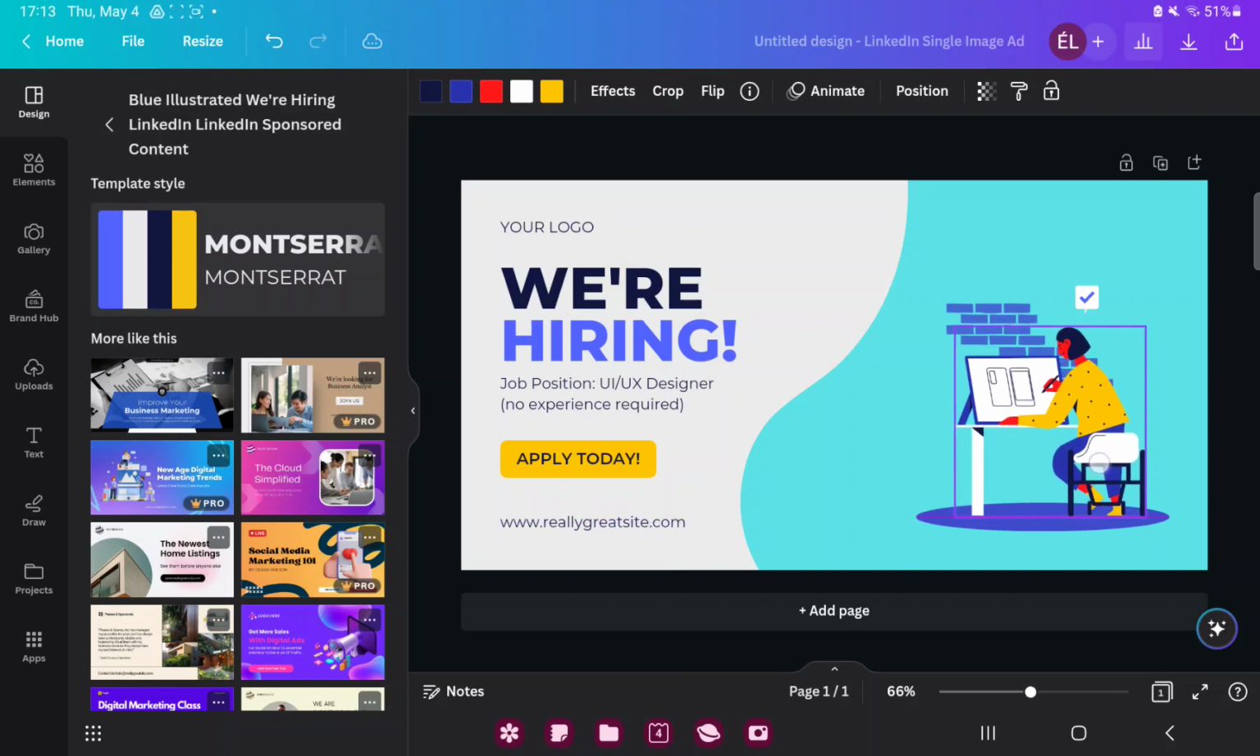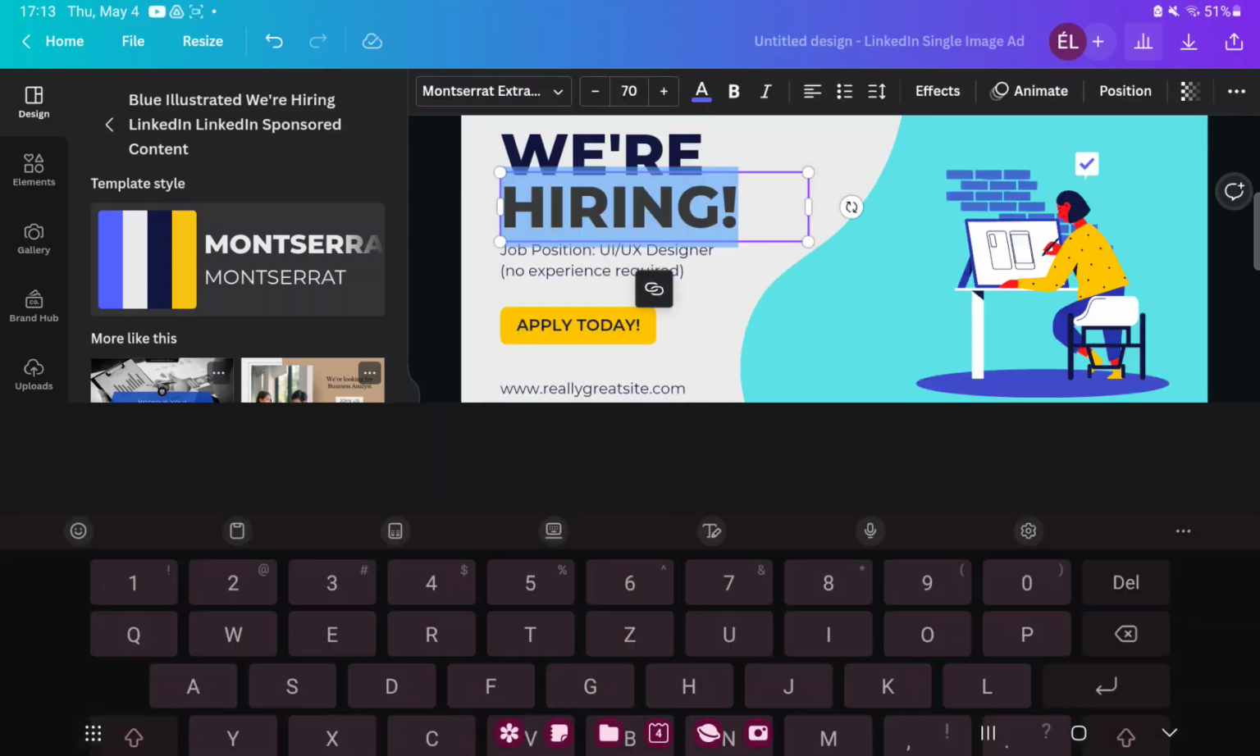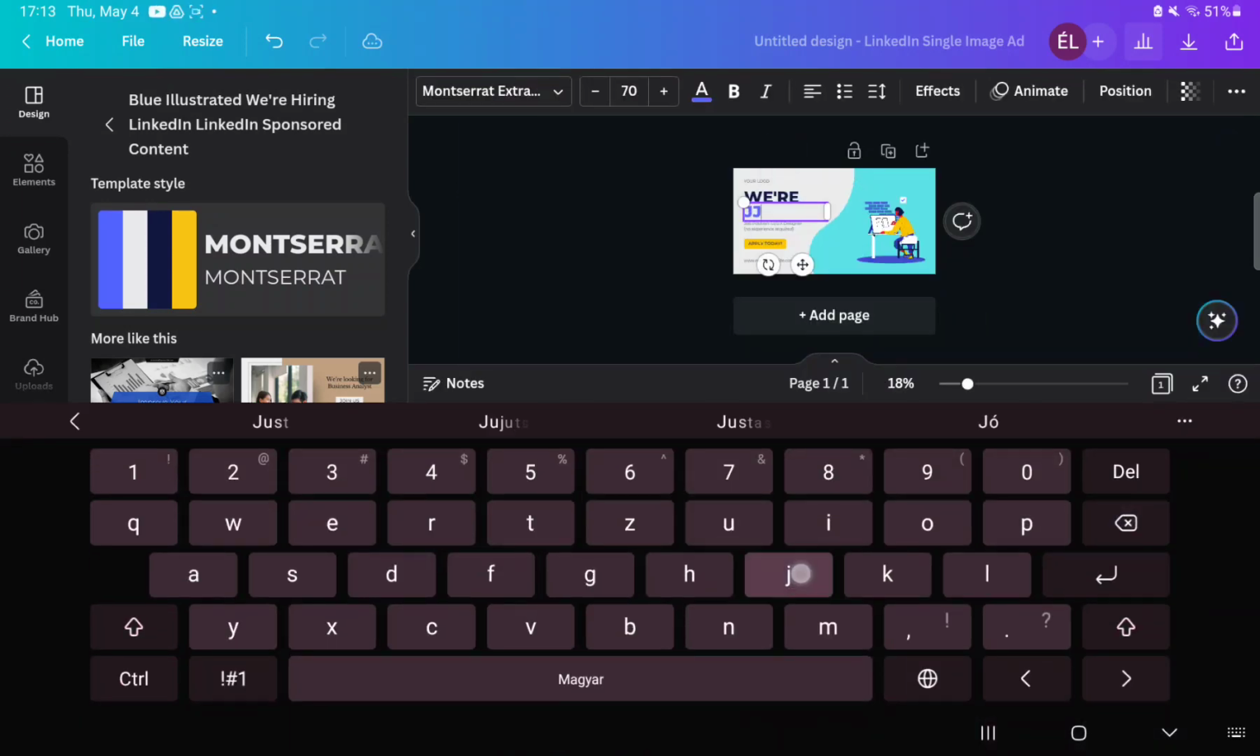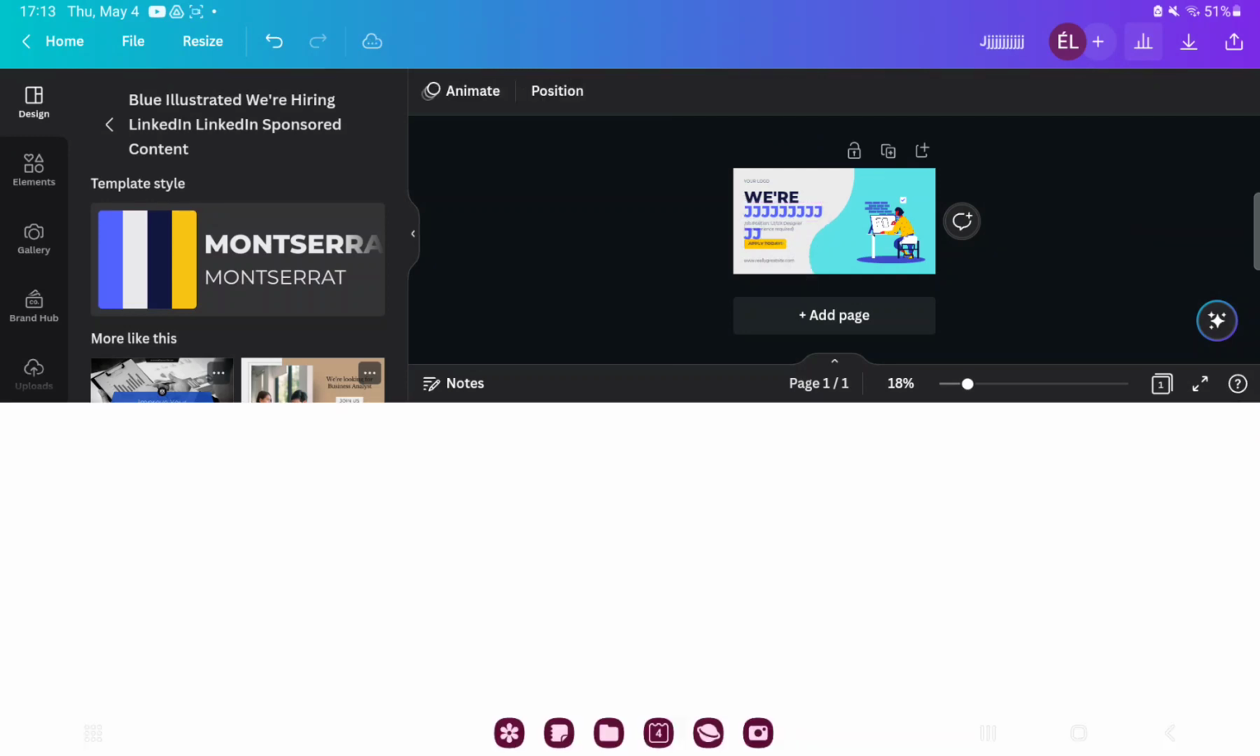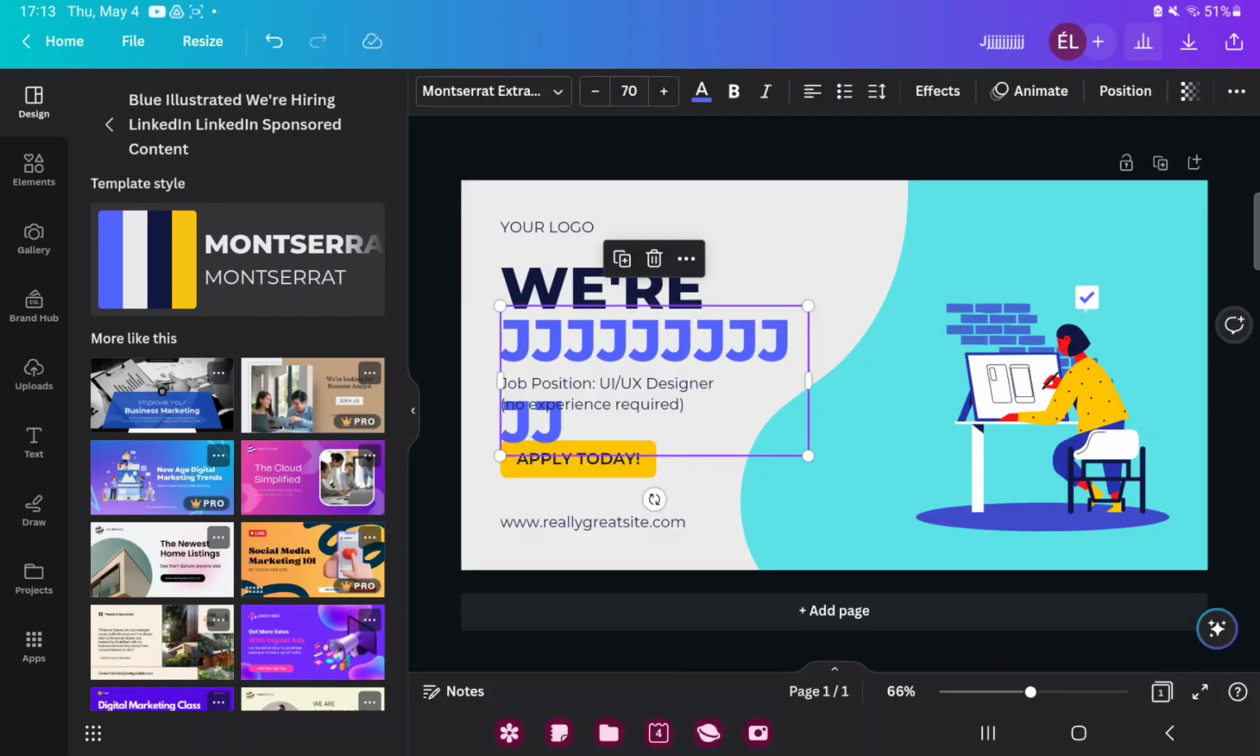If you want to write different text, just click on it and write your text. You can edit the font style of the text and the font size of the text.